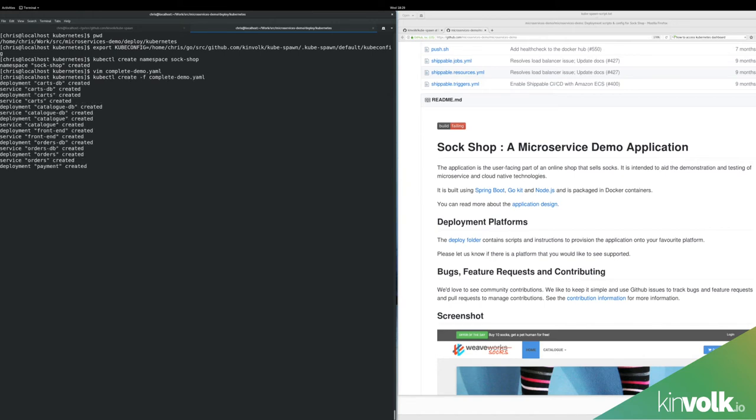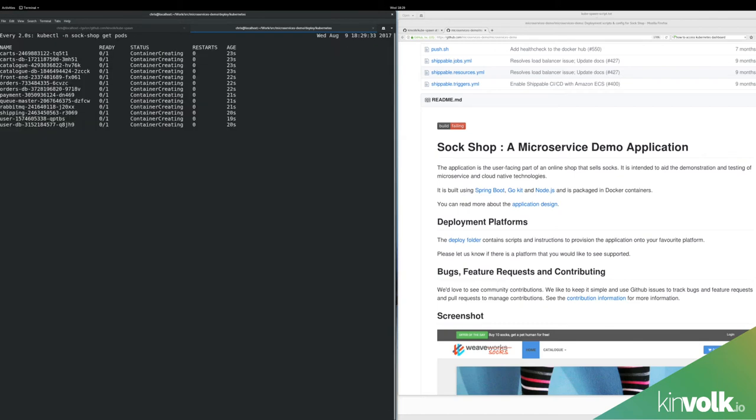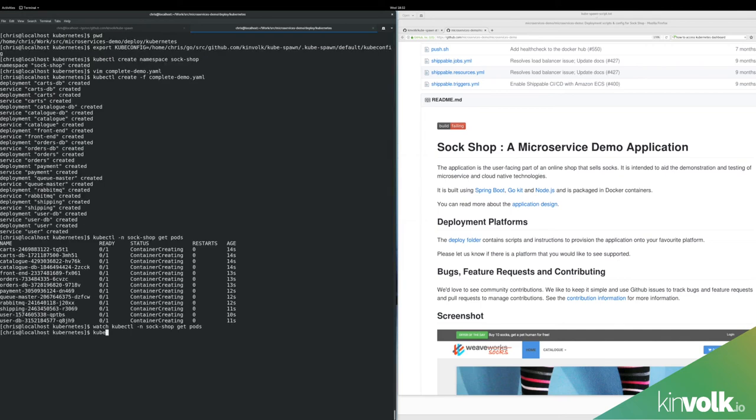Okie dokie. So this is being deployed onto the Kubernetes cluster. And that's done, but let's check the state of the pods in that namespace. All right, so these are still getting ready. Okay, so all of the pods are running and ready, so this means we can actually take a look at the sock shop application. But first we need to know the IP address of this.